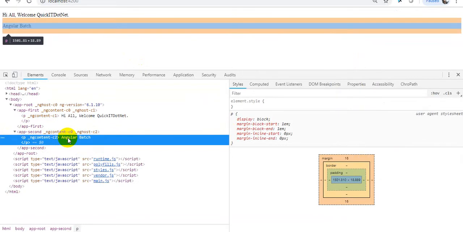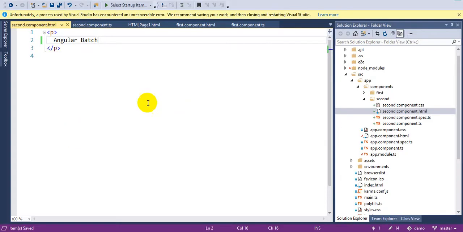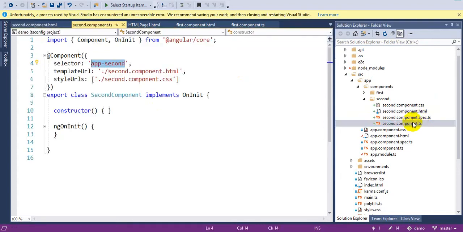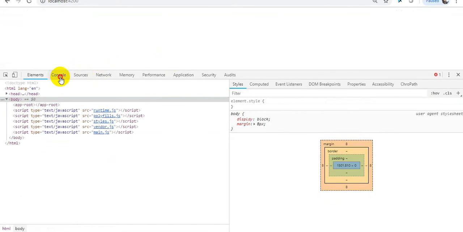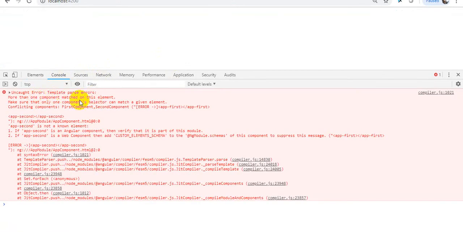ठीक है ना? Now his question is कि suppose I have used in this TS, I will use like the FIRST, both as the same name. ठीक है ना? अब let's see क्या होता है. It is the console error. The template parser: make sure only one component matches on this element. Make sure that only one component selector can match a given element. ठीक है ना? मतलब two components के जो selector हैं, they cannot be duplicate.